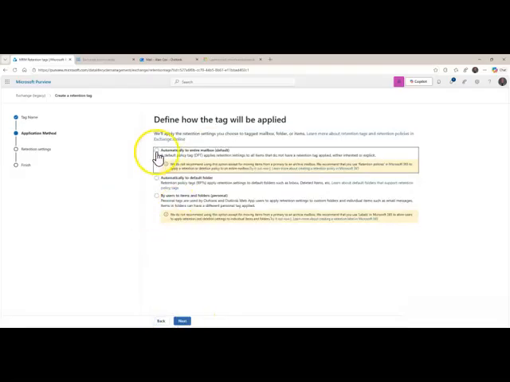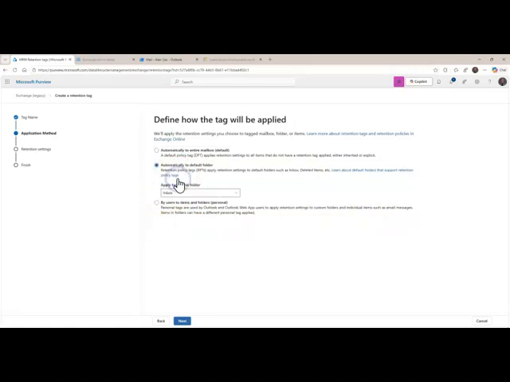So I'm going to create this tag. Now, what are we going to do? Define how the tag can be applied. I'm going to automatically apply to a default folder, okay? And here I can apply it by users to items and folders. So I can say the user can apply the retention settings to custom folders that they maybe create. But in this case, I'm going to automatically apply it to a default folder.